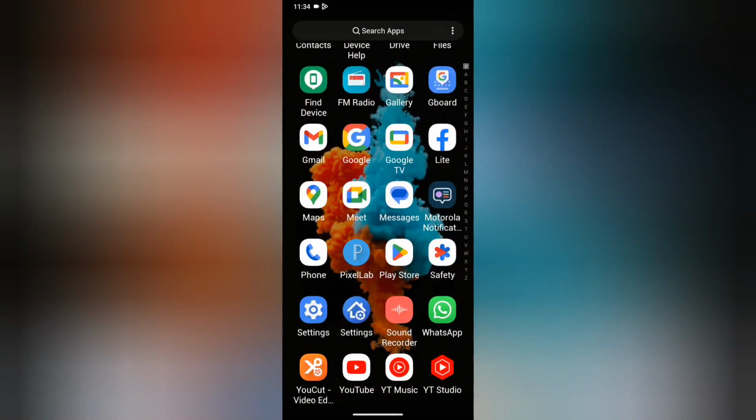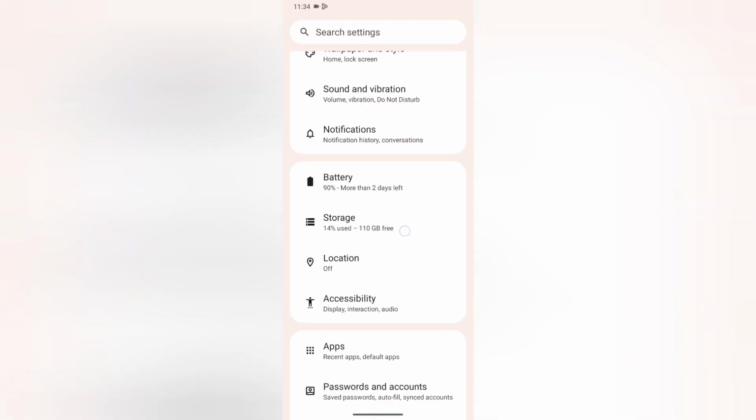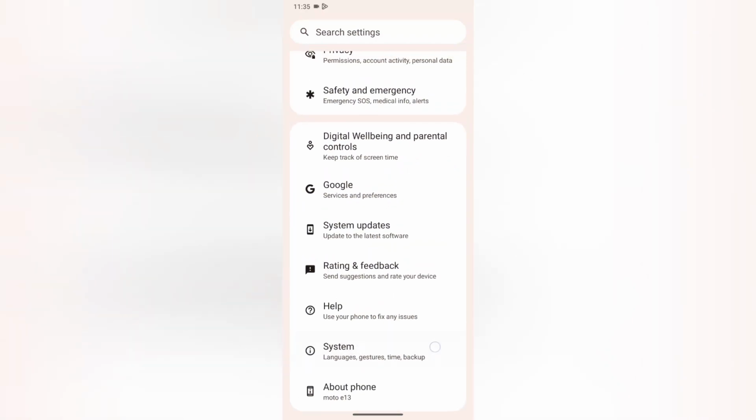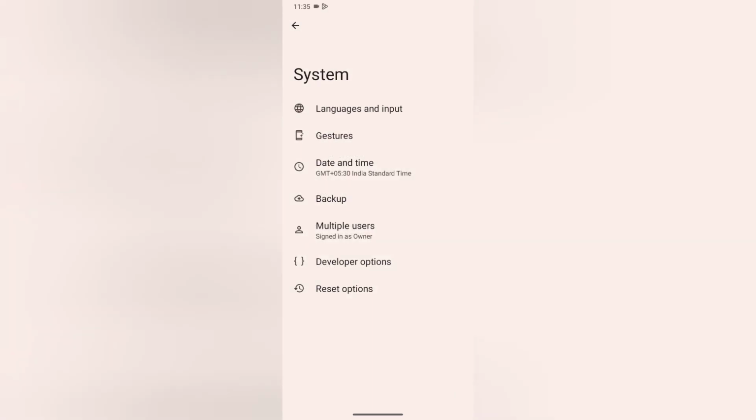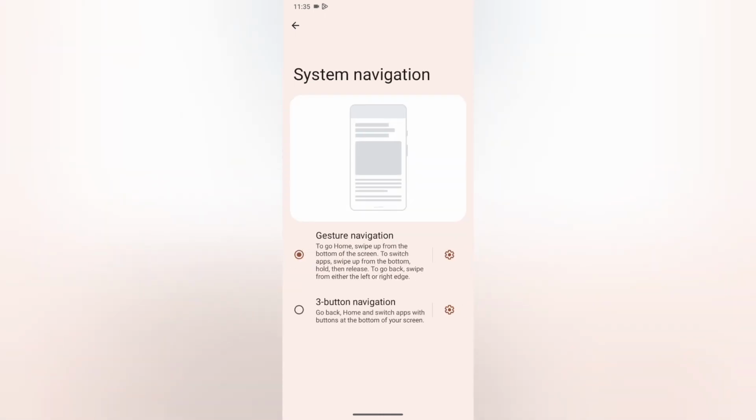First of all, here you have to click on settings. When you move into settings, you can search here for 3-button navigation, or you can scroll down to system. Here is the system, just tap on system. After you click on system, here you have to click on gesture, the second option. Then from this screen click on system navigation, the third option. So click on system navigation.